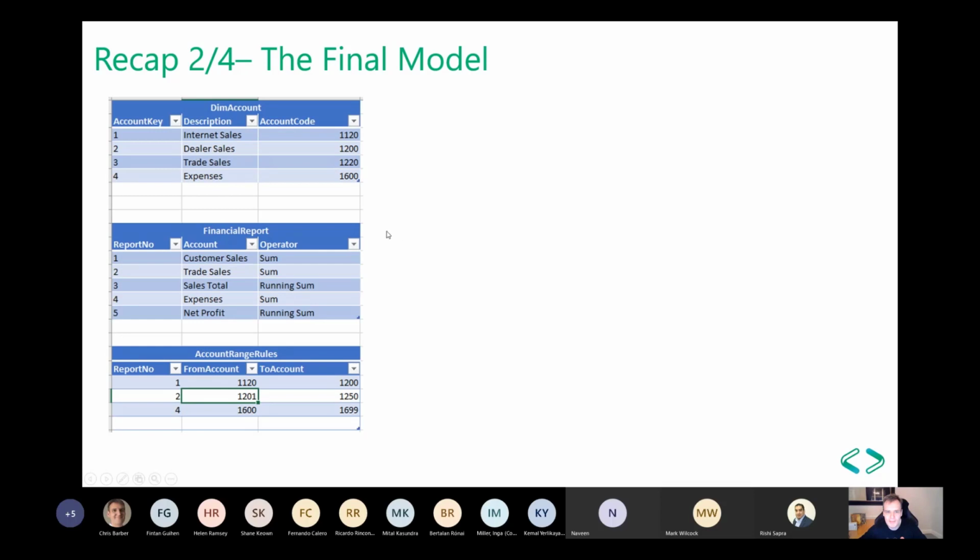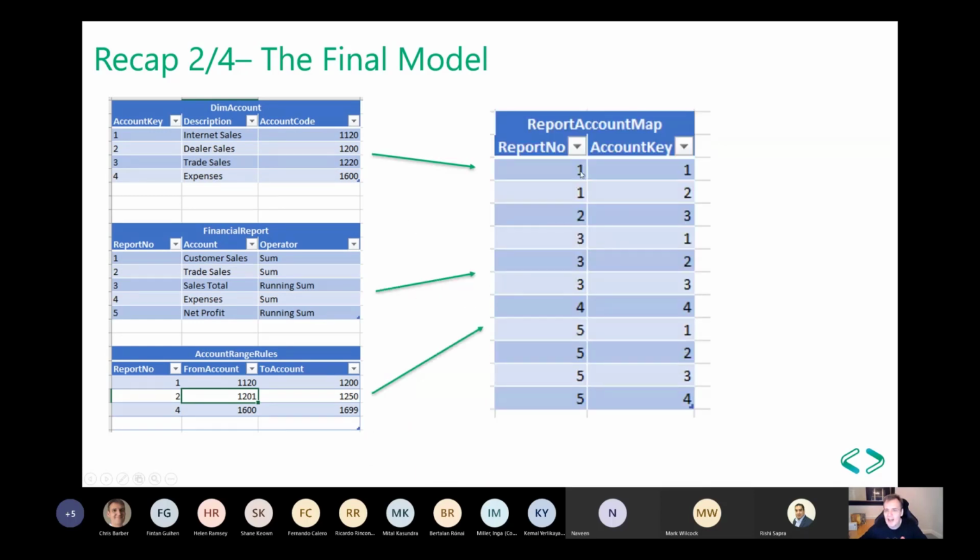Okay. Now the end result, we get some data engineering magic, and we want to get this type of many-to-many table. So we know report number line 1 is account key 1 and 2, which is internet sales plus kind of dealer sales. 2 is going to be account key 3, which is trade sales. But 3, which is a running sum, is going to be 1, 2, and 3. Okay.